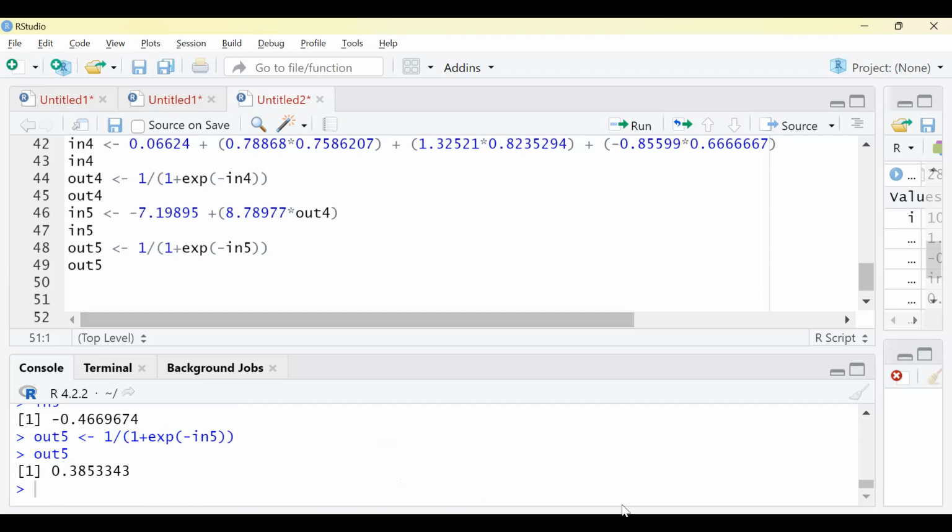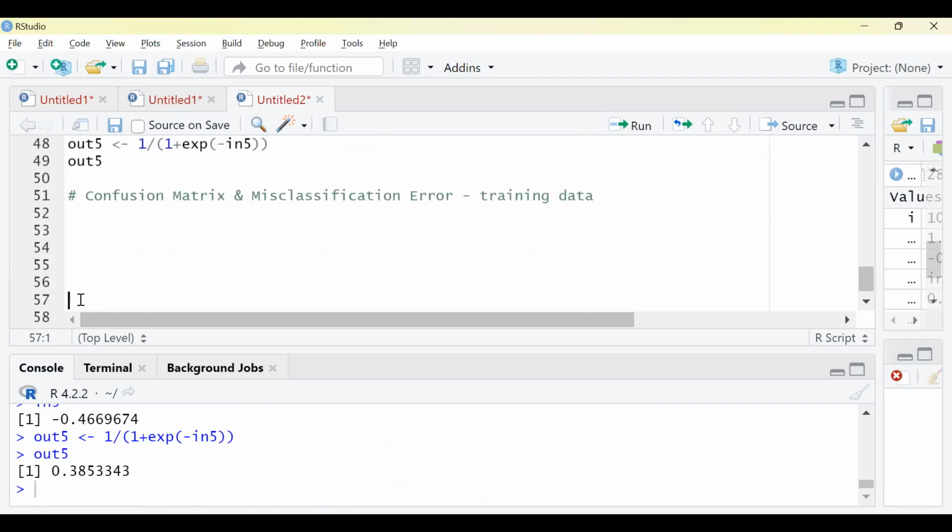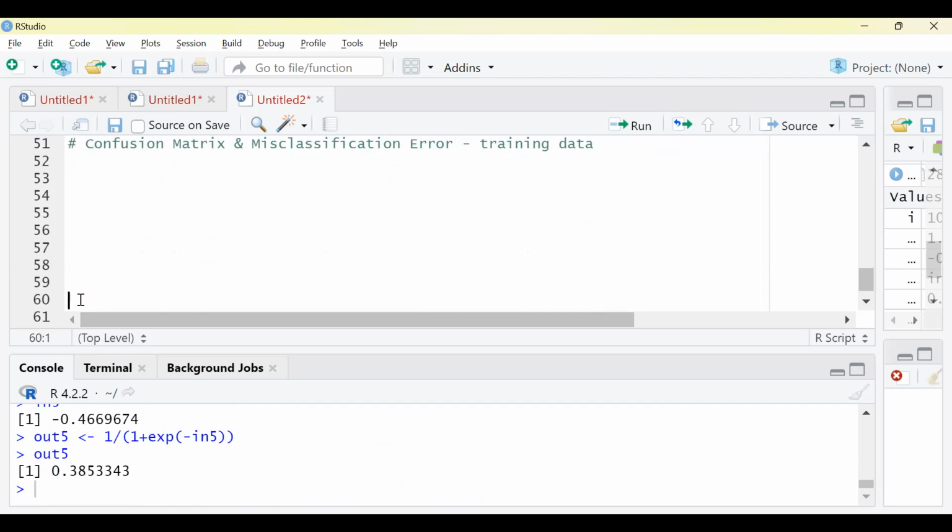Let's now go on to do the next step. What is the next step? The next step is to check the accuracy on the training data. So in line number 51, I will be checking whether this model is accurate or not. How do we check for the accuracy of the model? Let's first check the accuracy on the training data set. We can go ahead and do the same thing in the test data set as well.